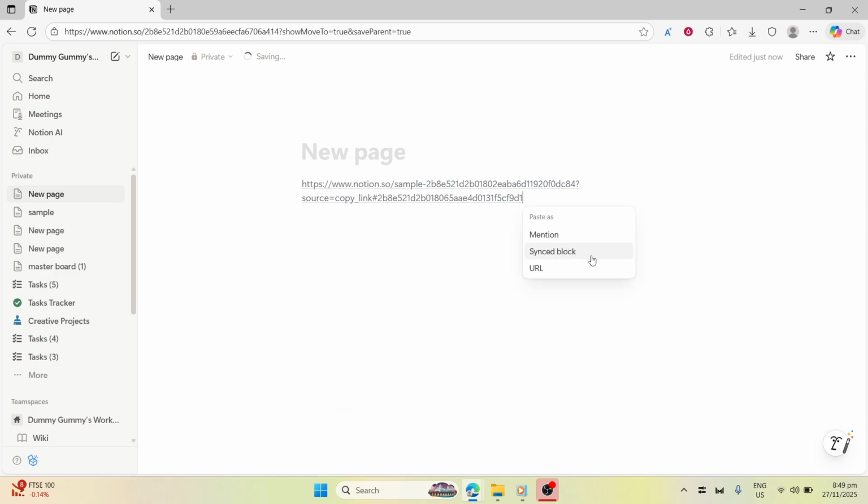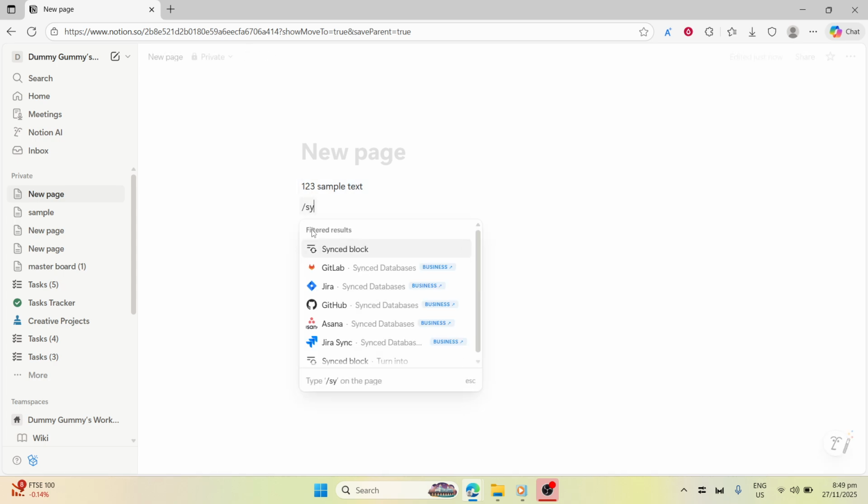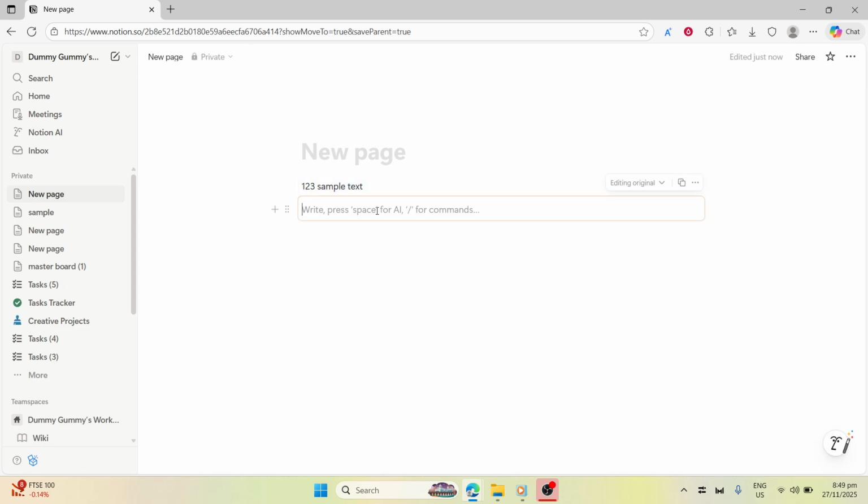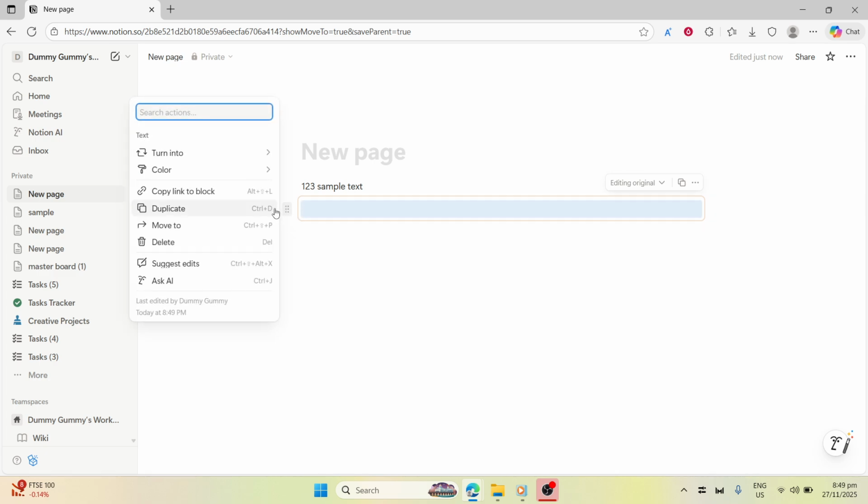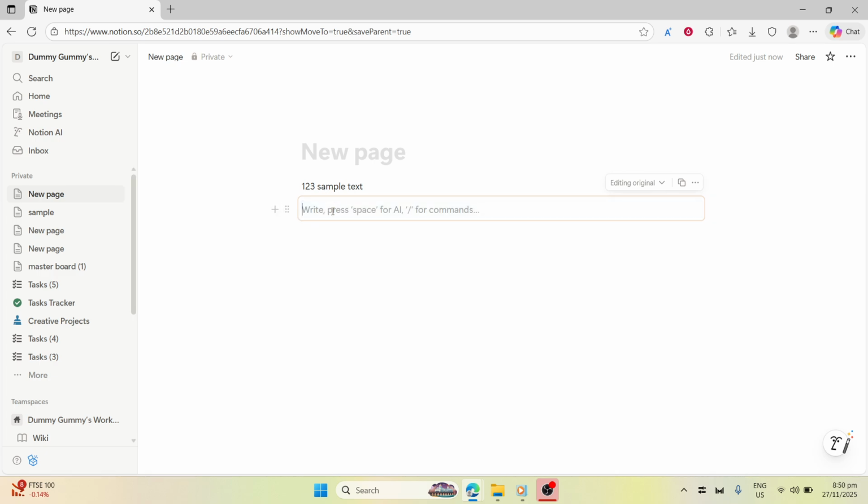If you'd rather start fresh, you can create a brand new synced block from scratch. On any page, type /synced and pick synced block. An empty synced container appears. Add your content inside, then open the blocks menu and choose copy and sync. Head to any other Notion page, paste it, and you'll see a linked copy ready to go. This is especially handy for standardized sections like team updates or recurring instructions you want to share across multiple pages.